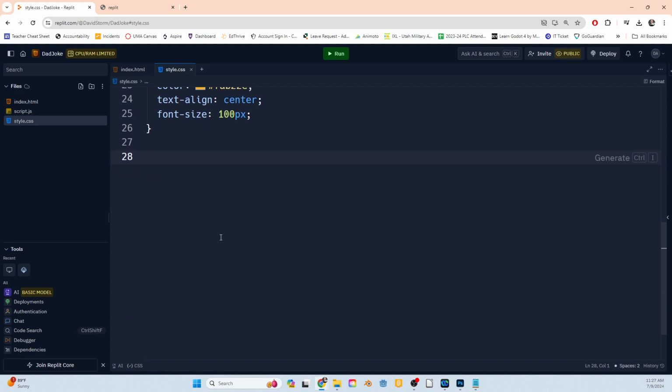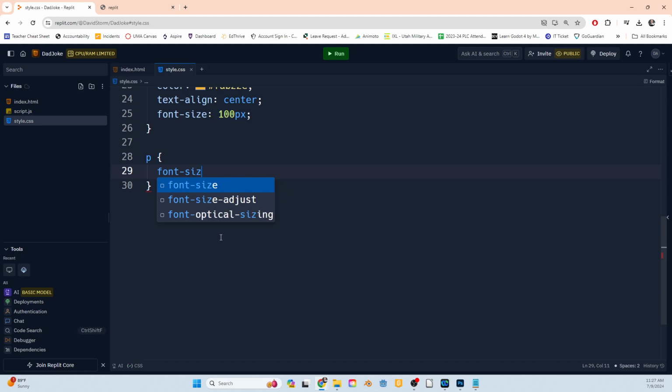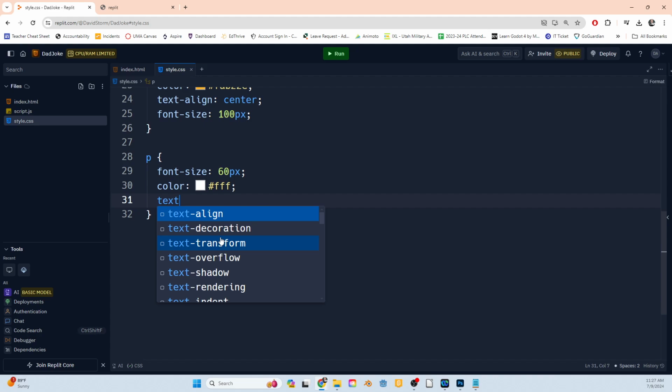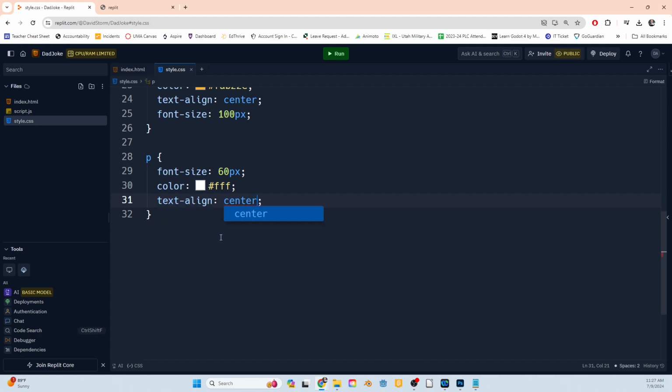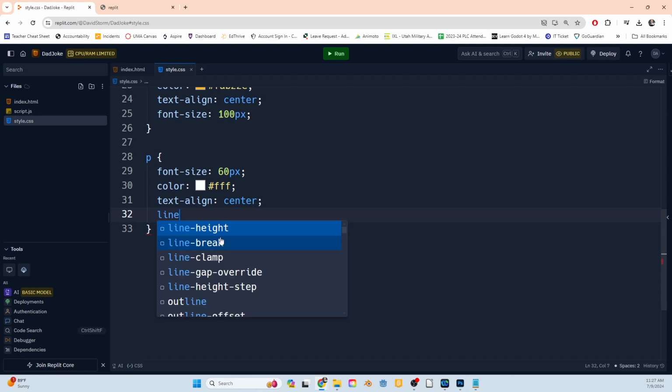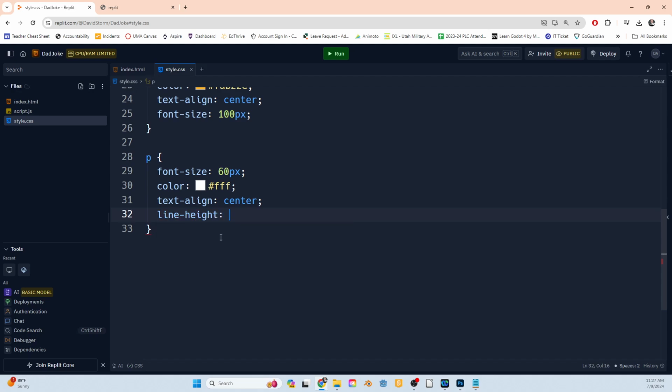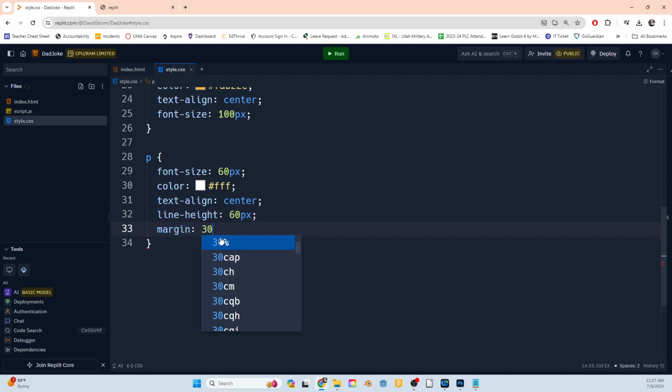Okay, now to style our paragraph. Font size can be 60 pixels, so not quite as big as the header. We'll set the color to white. Let's also text align center. Let's change the line height to 60 pixels so that there's more spacing between the lines. Margin to 30 pixels by 0.